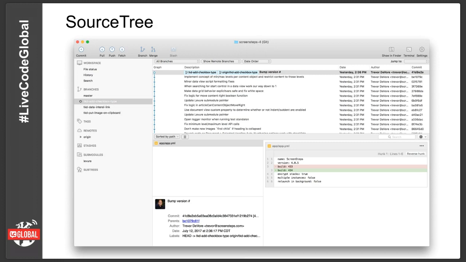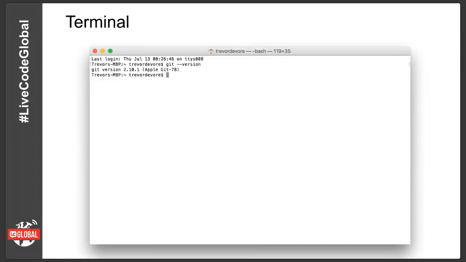That shows me all of the changes that have been made to my application, and I can actually cycle through those and see specifically what changed. If you look down in the bottom right of the screen, you see that for "bump version number", that was the change that was made. You see I changed my app.yml file, and I changed the build from 433 to 434. Okay, so that's what SourceTree will look like.